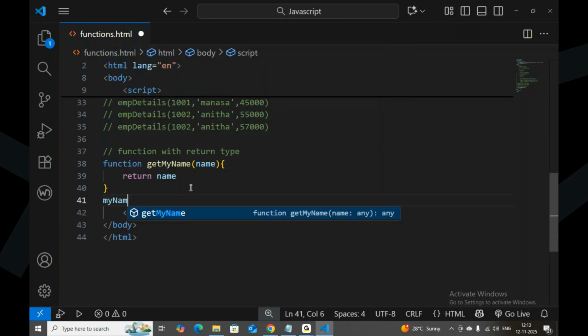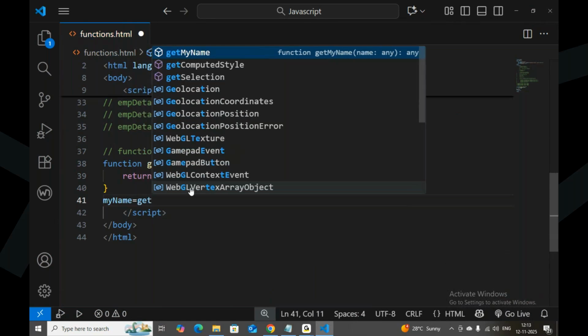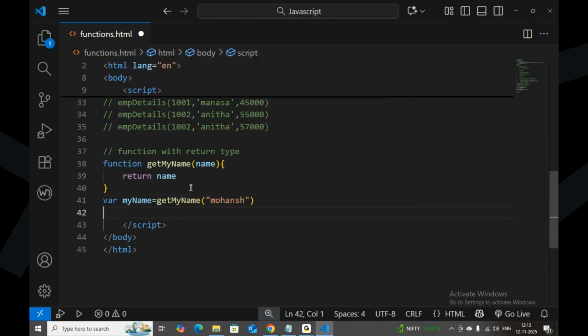So myName is equal to, call the function getMyName. Just give the name, suppose I'm giving Mohansh. Whenever this function is executing, some value is going to be returned. That value we need to store somewhere in a variable. You need to create a variable and store the returned value.